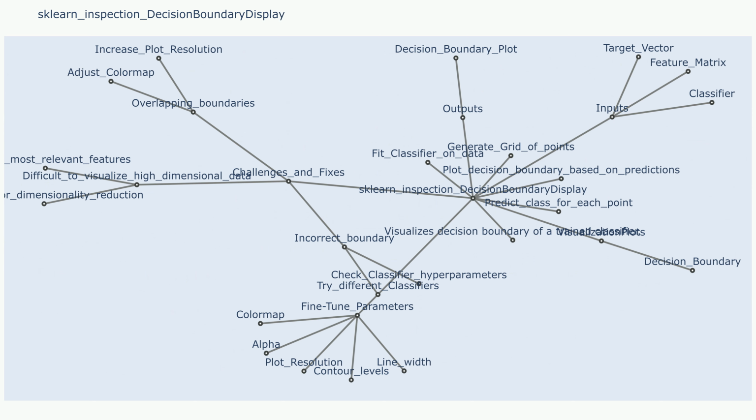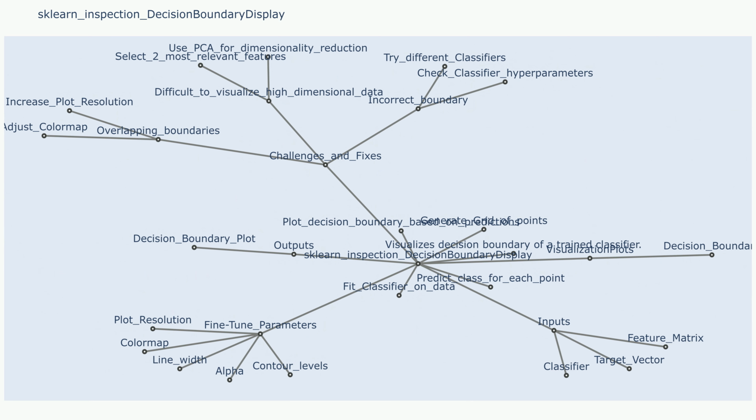Uncertainty methods. Uncertainty method 1: the DecisionBoundaryDisplay class itself does not directly provide uncertainty visualization. To visualize uncertainty, you can utilize the capabilities of the underlying classifier or use techniques like confidence intervals or prediction probabilities. Challenges and fixes.